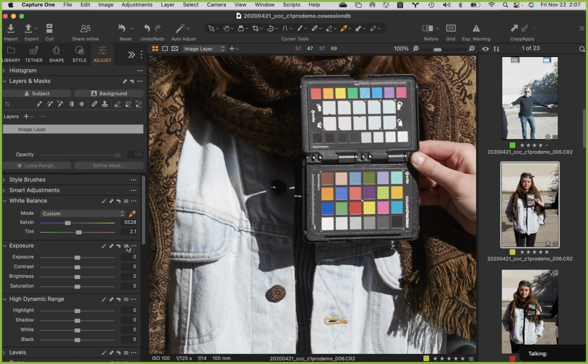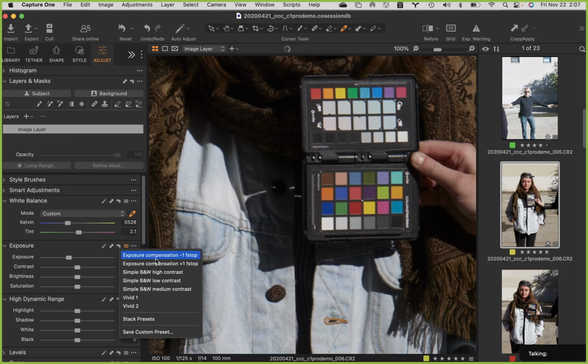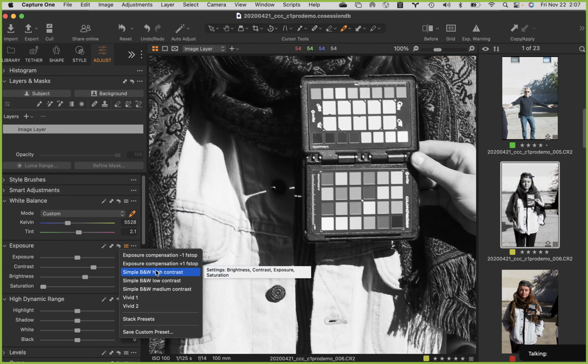If we go to the hamburger part right here, the next one, the hamburger actually has styles in it. These are styles. So you can see this is an exposure compensation of -1 stop, an exposure compensation of +1 stop, a simple black and white high contrast. These are not changing the raw file.